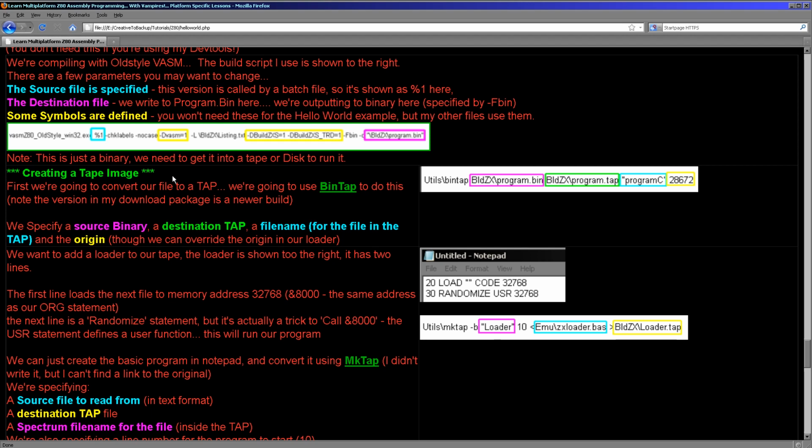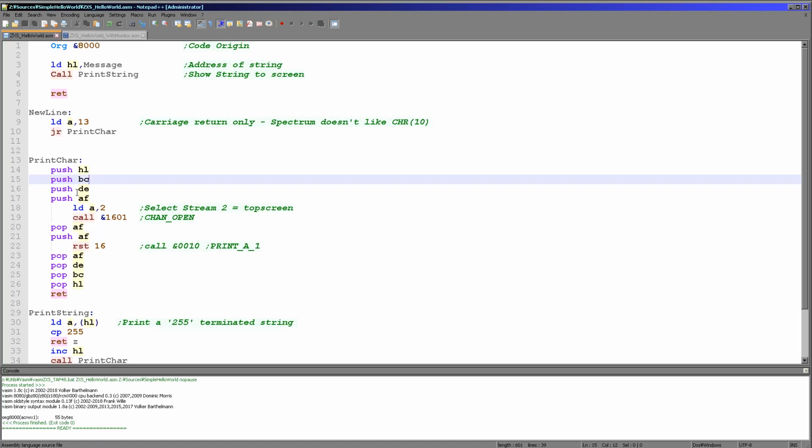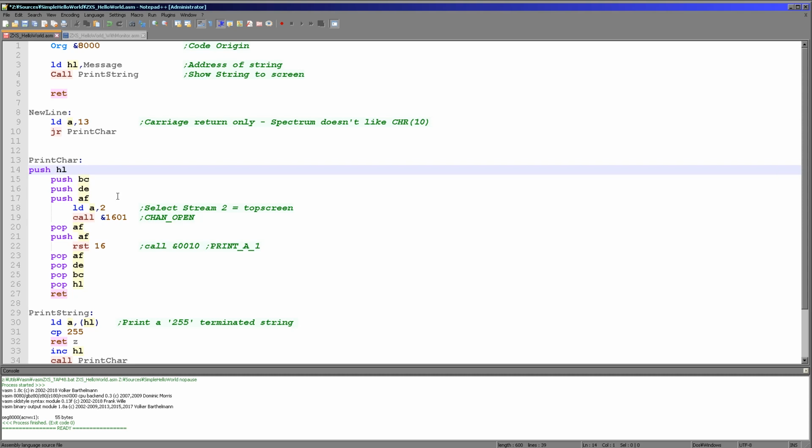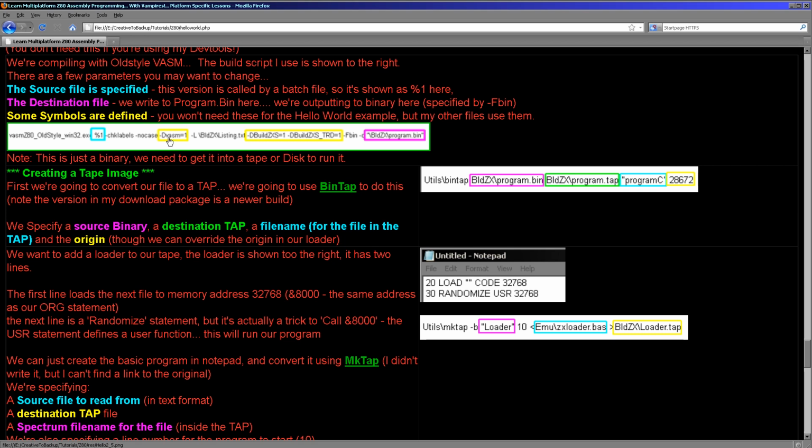Anyway, when we use Vasm, I'm using a few standard commands like check labels, which just checks if a label looks suspiciously like the name of a command, which is usually if you've forgotten to put a tab in, like that for example, it would be mistaking push as a label. And I've got no case, so I'm turning case sensitivity off. I'm defining a few symbols, but you don't need to worry about that. For some of my code, I use defined symbols to identify what system I'm compiling for.